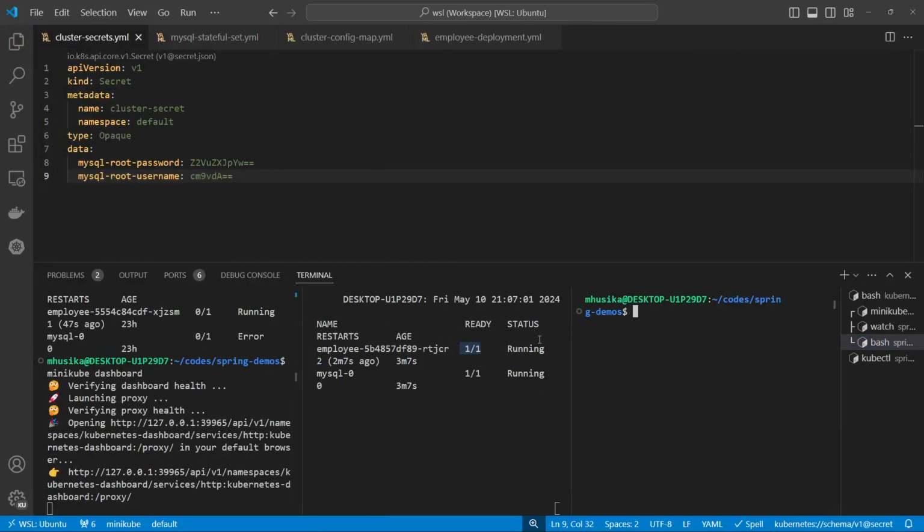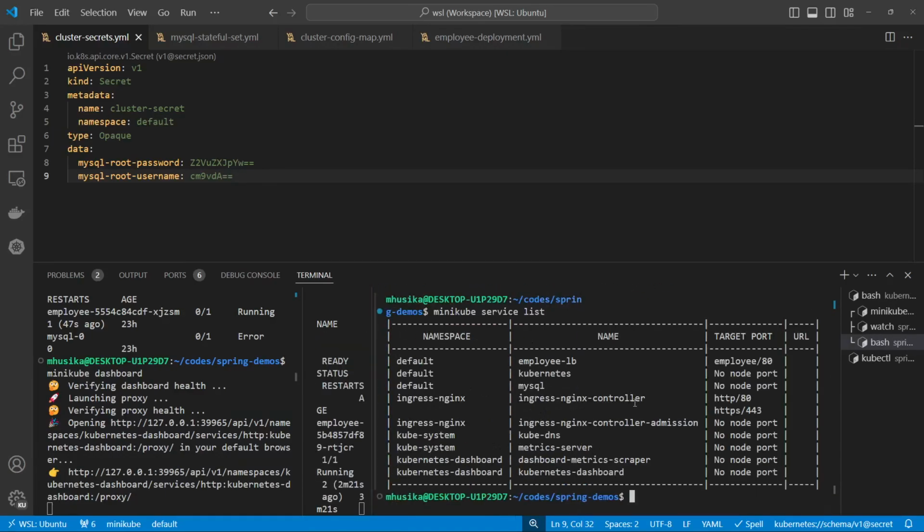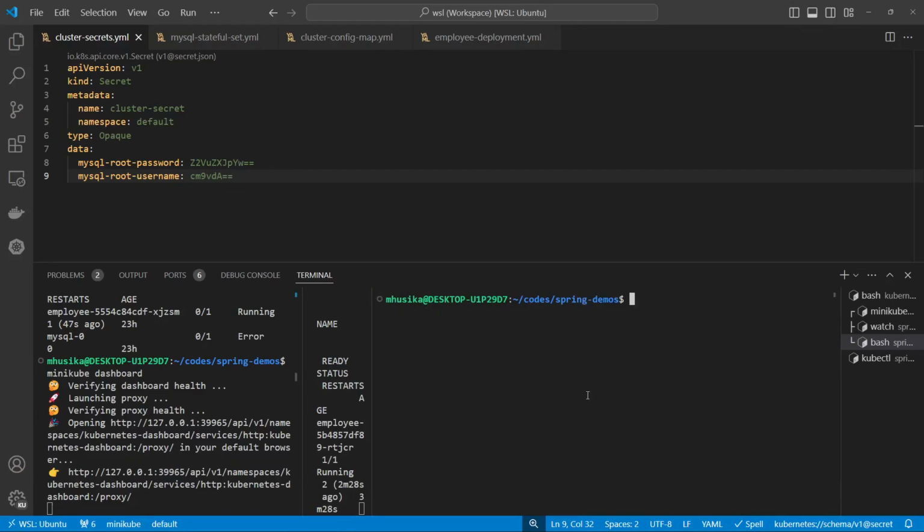service. So if we just check on this, I'm going to try and list. So we're going to do minikube service list, and then in this case you'll be able to see all the different services which are available. And for this case you'll see that we have our employee LB service. So we're going to start this particular service so that we can have our traffic from outside.